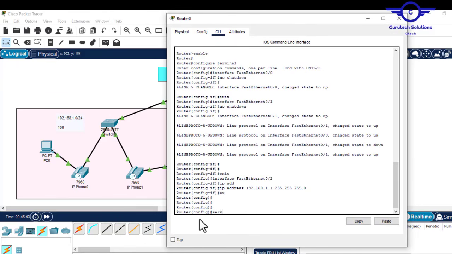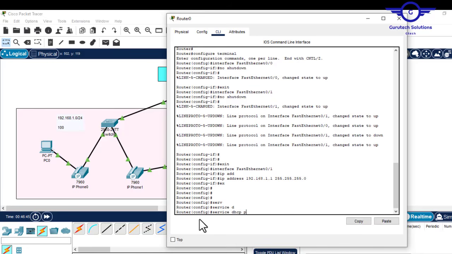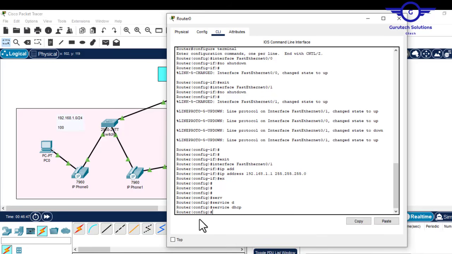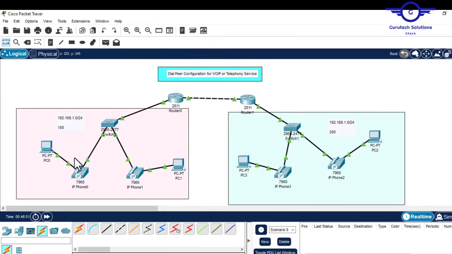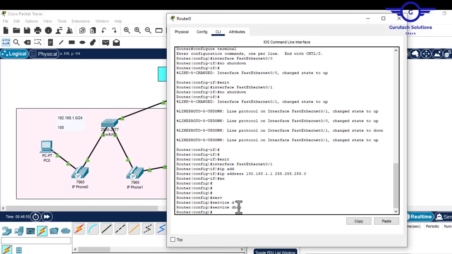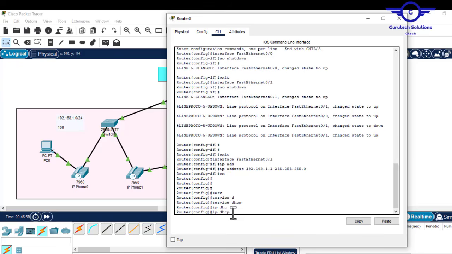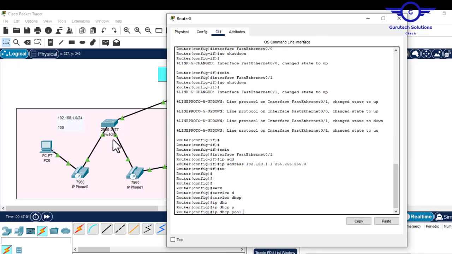Alright, so let's configure the DHCP pool. Service DHCP, you enable the service, then you create a pool for this LAN here, for this network. So I'll just say ip dhcp pool. Let's call this pool HR.